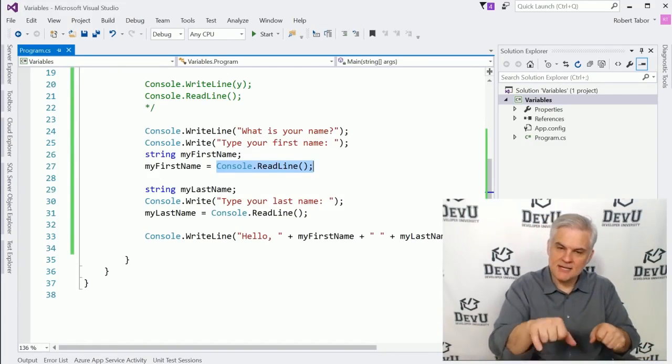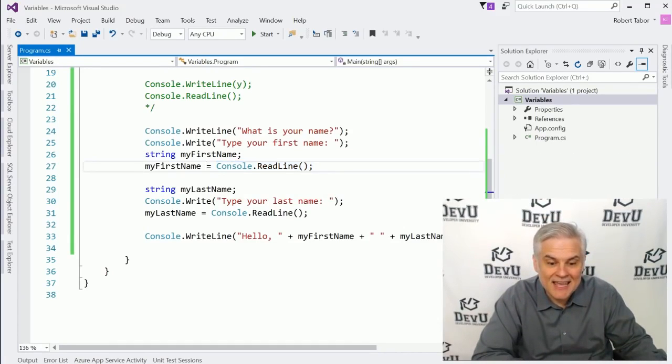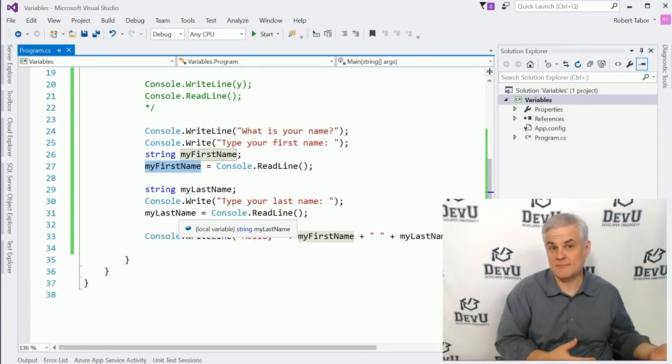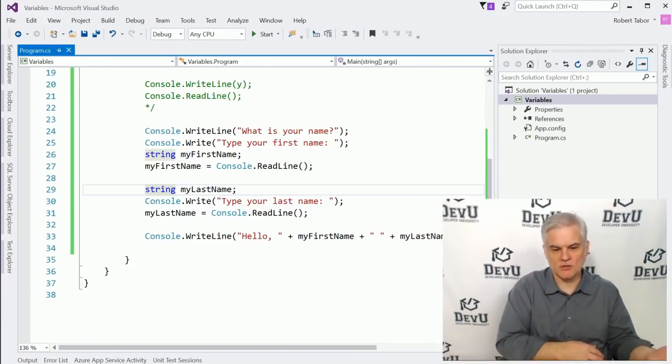The user types it in and hits enter, and then whatever they typed in is assigned using the assignment operator to the variable we created called first name, all right? Hopefully that makes sense. Now we're going to create a second variable of type string called my last name.